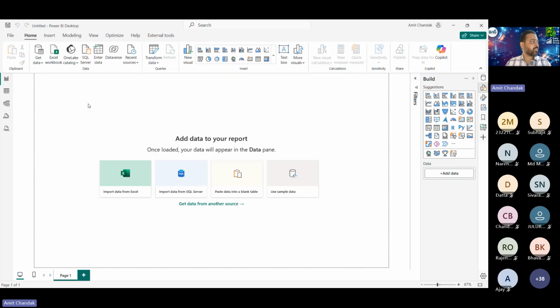On the left hand side, you will have the report view, basically where we are going to create our visuals. Then you have the table view. Then you have the model view. And finally, you have the two views which were added very recently, which are DAX view and TMDL view. So these are the various views which you are going to have. DAX view is basically just like if you are on SQL Server, sometimes you run queries.